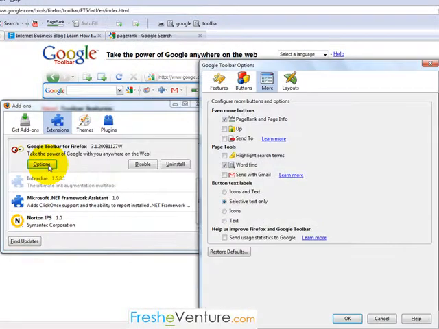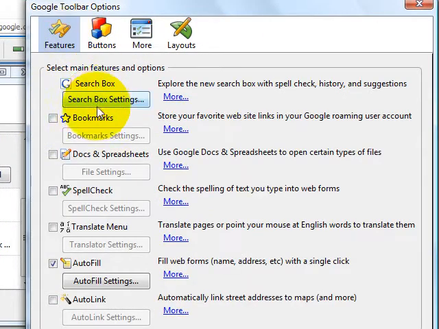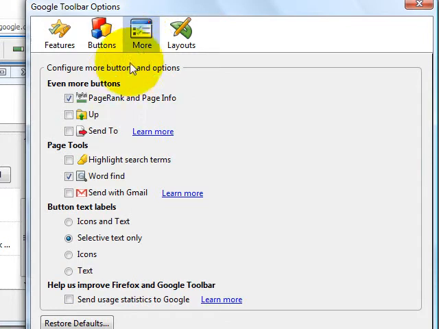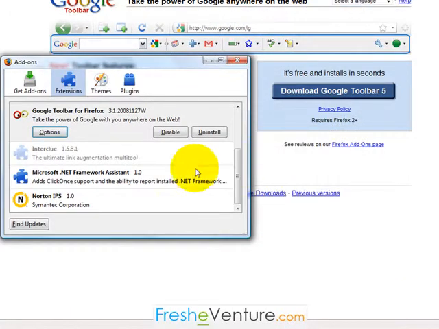And there's a button here called Options, and from there we want to go ahead and customize the toolbar a little bit. So it actually gives you a lot of options here. You can have the Google search box in the header of your browser, autofill, which means the Google Toolbar will autofill web forms online with your information that you've put into here. But the most important thing we want on our toolbar is under More, and it's called Page Rank and Page Info. So make sure that that's checked and click OK.